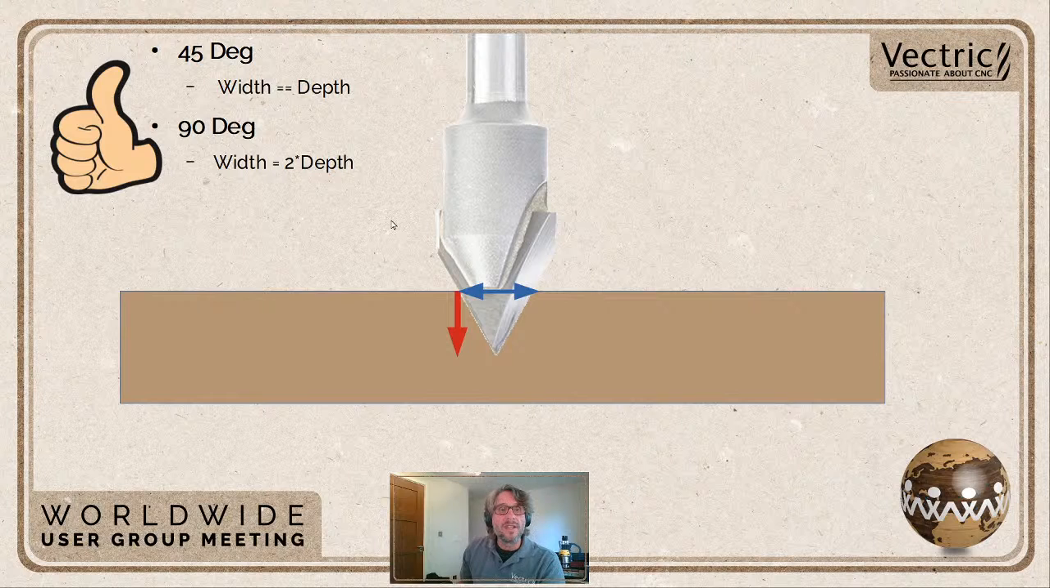For a 90 degree, you're going to get a width that's twice the depth. So if you're going down to 1 millimeter deep, then in fact your width of cut with a 90 will be 2 millimeters wide, and that's the sort of spacing that you'll need to look for to get the equivalent of our 100% density spacing.